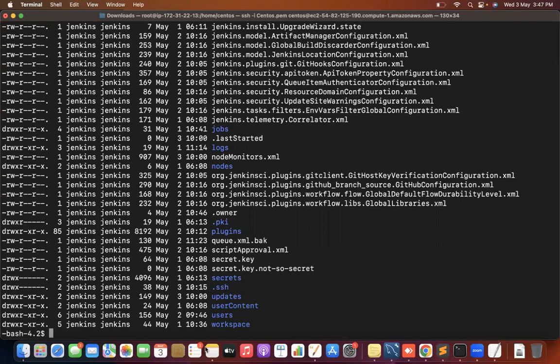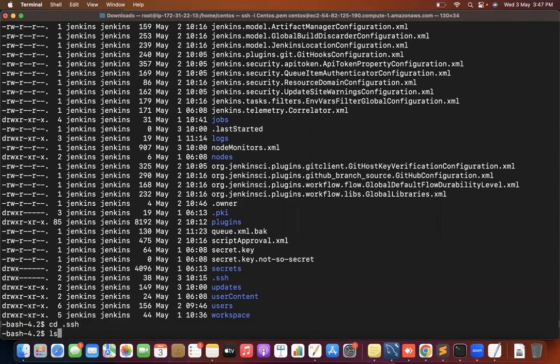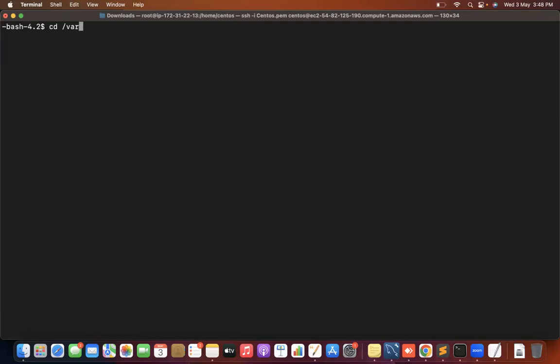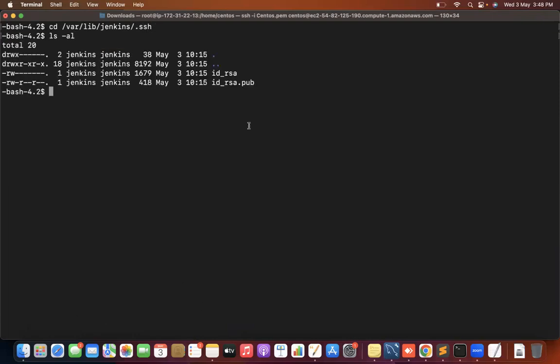Can you see one SSH key got generated? Dot ssh. We have a .ssh folder, right? So if we go inside .ssh, we can clearly see there is a public key. This is the public key and this is the private key. This public key I need to copy from master to slave. If you want a simple command, you can write cd /var/lib/jenkins/.ssh. So here you have that public key and private key.